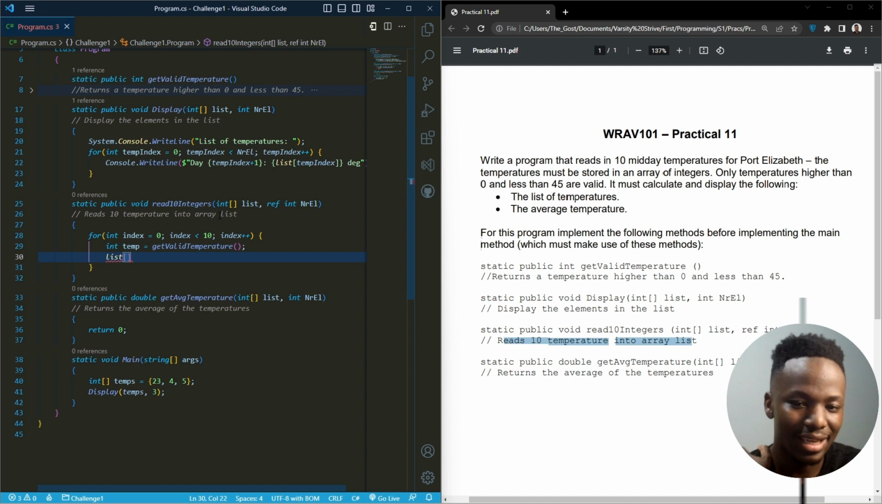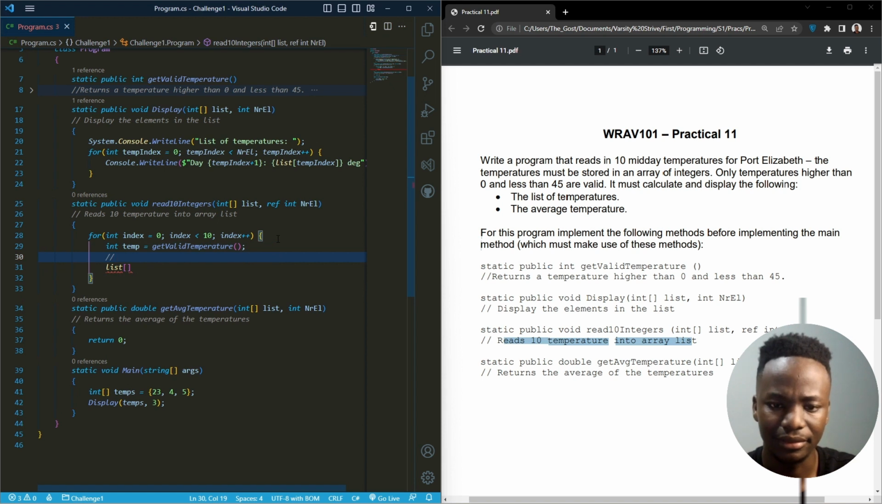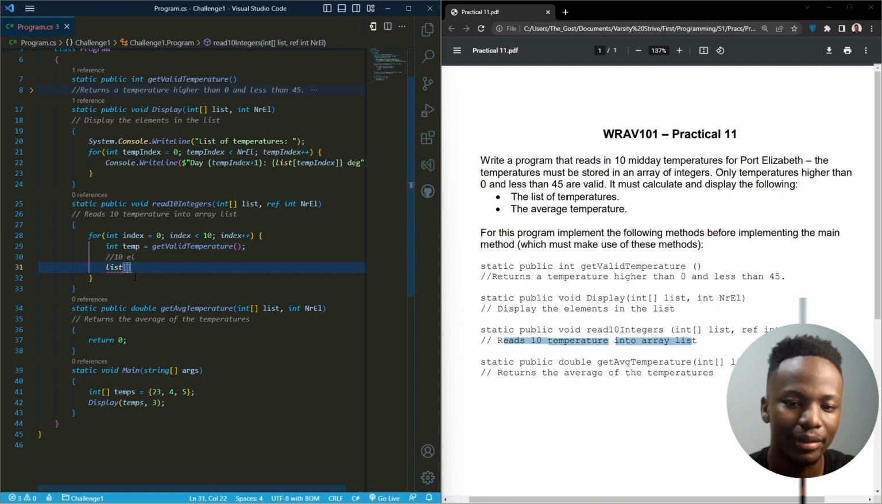So this one reads 10 integers, but there's a chance the list could contain other temperatures. So that means we're going to be using the number of elements within the list to keep incrementing. For example, if we have 10 elements within this thing, that means we have to add the 11th one, right? So you're going to insert at the position of, and yeah, that's what we're going to do.